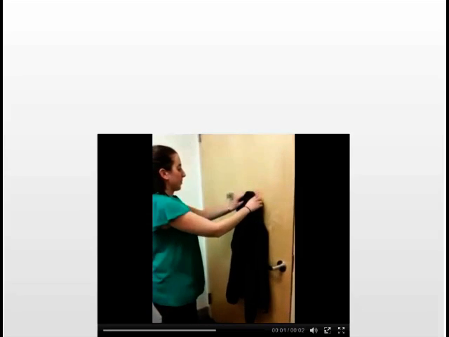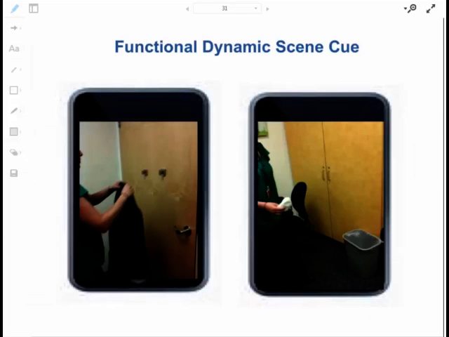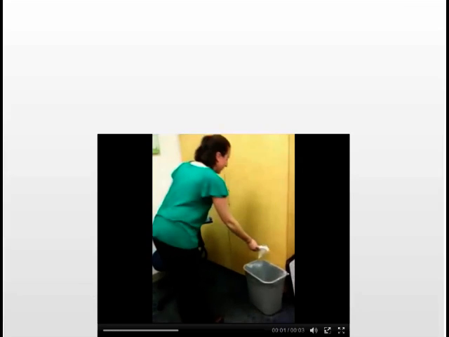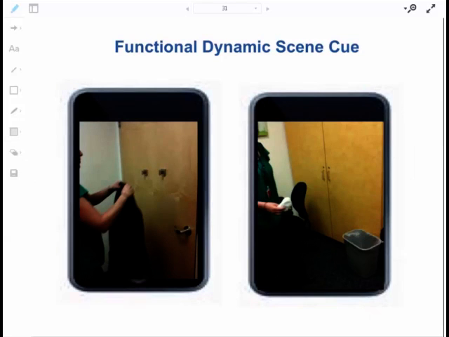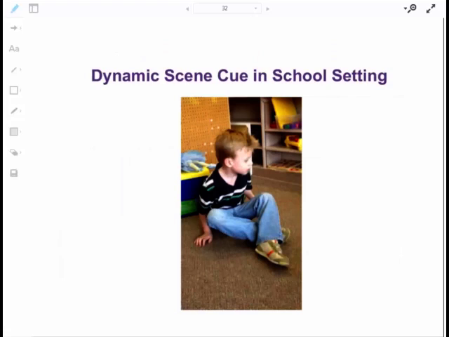simply hang up your coat. Or you could ask the person to put something in the trash. Now, as simple as that may seem, by just showing that, we're introducing a functional dynamic scene that will enable understanding for many individuals with moderate to severe autism.